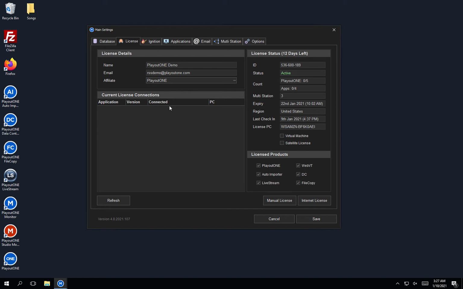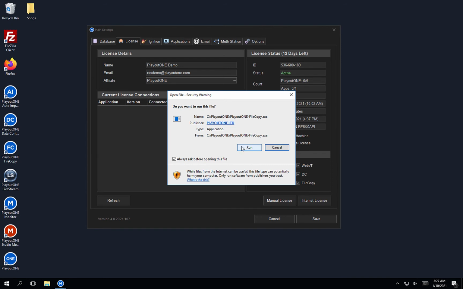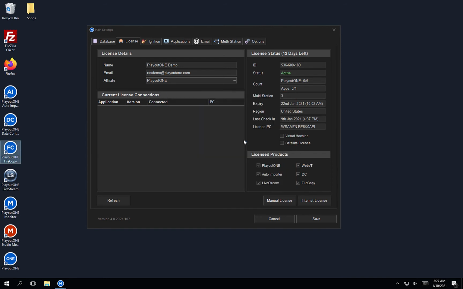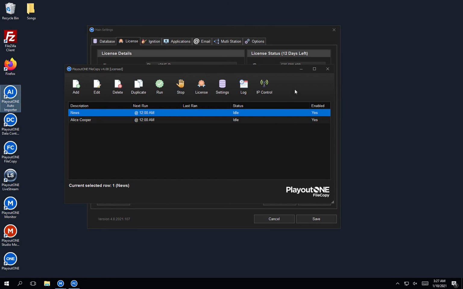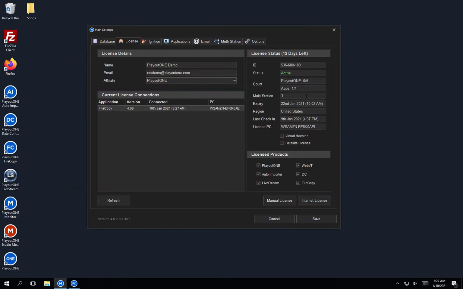We've got none running at the minute, so let's fire some up, shall we? So let's fire up, I don't know, file copy. So here comes file copy, and then let's fire up auto importer as well. And then what you'll see is the concurrent license connections grid here will start populating the different licenses that we currently have available. So file copy's taken one up, and auto importer should start checking in. There it is. That's taking a license as well.